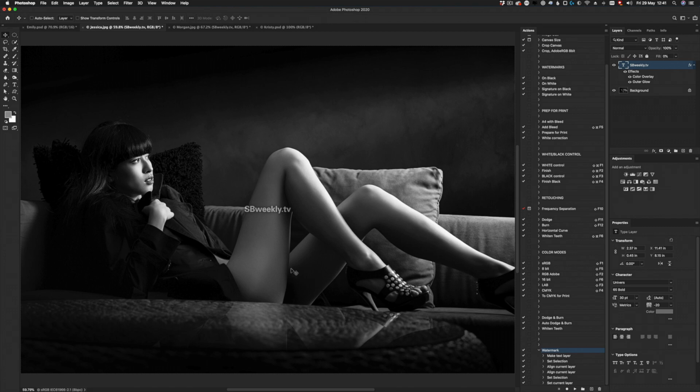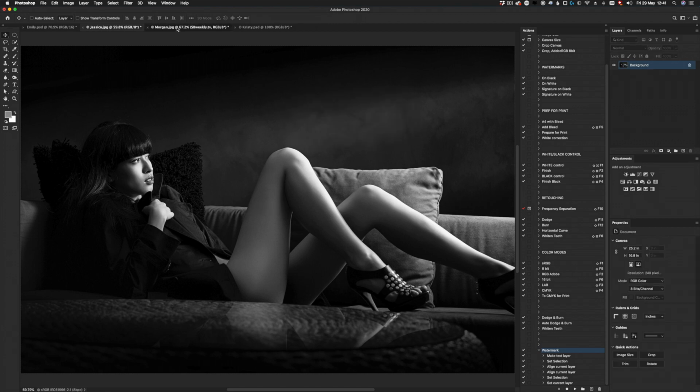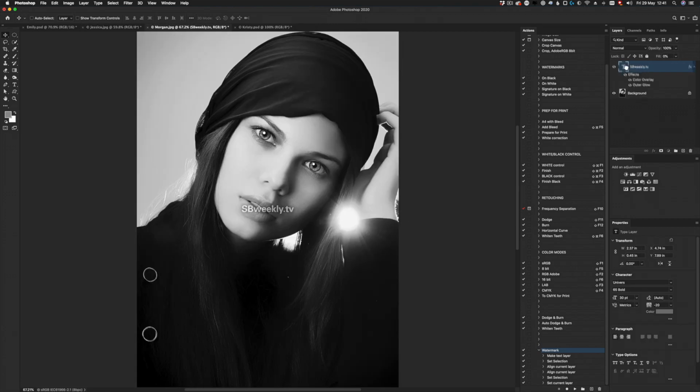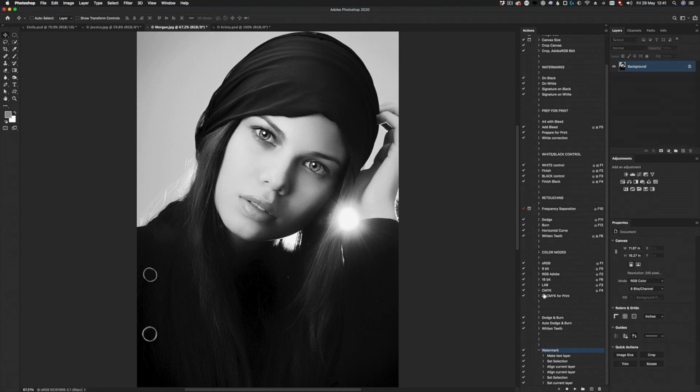Beautiful. Works just great. If we now want this to be on the bottom right, does that mean that we have to create another action? Not necessarily. So let's delete this and go back to Morgan. Remove this as well. How about we create an interactive action?